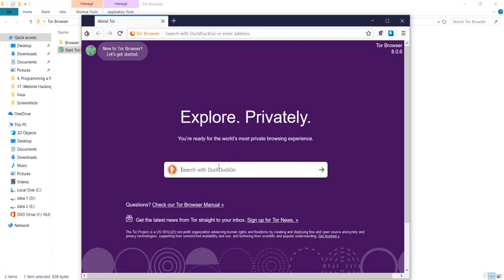You can see that it is showing us DuckDuckGo, same as a Google search engine. So this is the Google search engine in the Tor browser. You can see this DuckDuckGo is much more reliable than Google, because it doesn't track you. That is a very important feature of DuckDuckGo. So you can search anything over here.